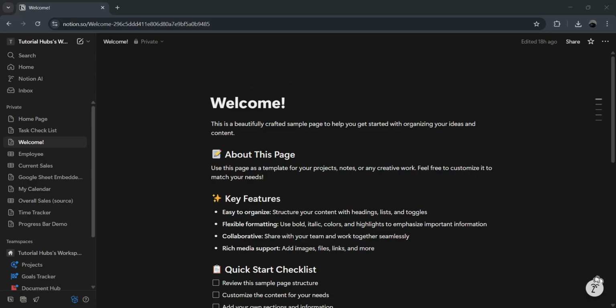Welcome back, everybody. Today, I'm going to teach you how to turn Notion pages into image blocks using the gallery view. This is a fantastic way to create a visually appealing collection of images that's easy to browse and organize, perfect for mood boards, project portfolios, or resource libraries.